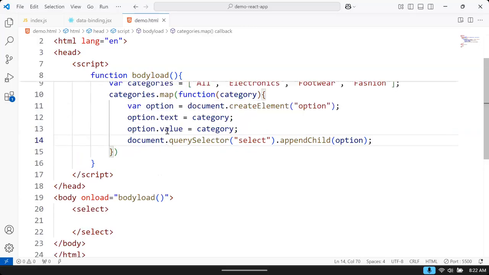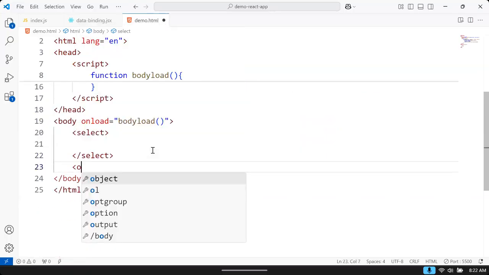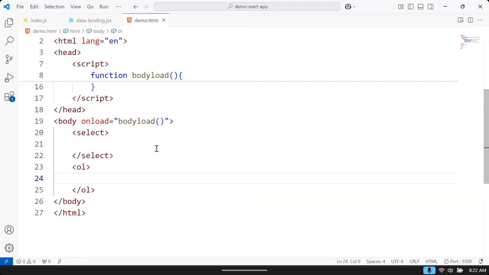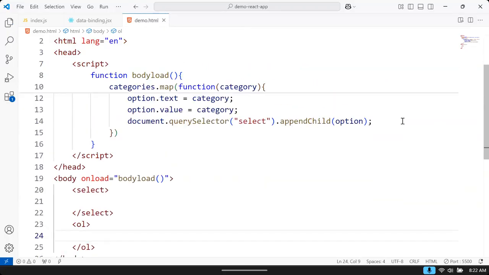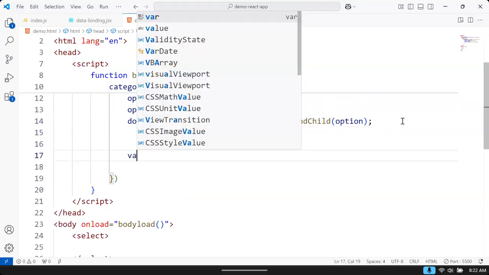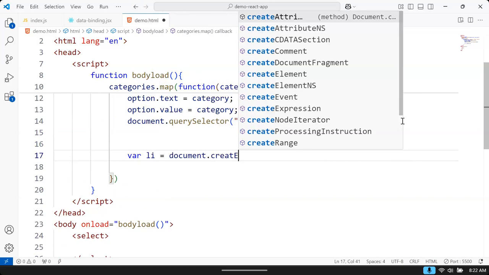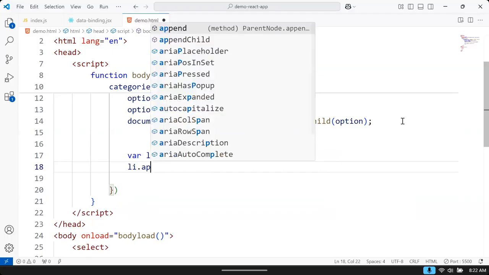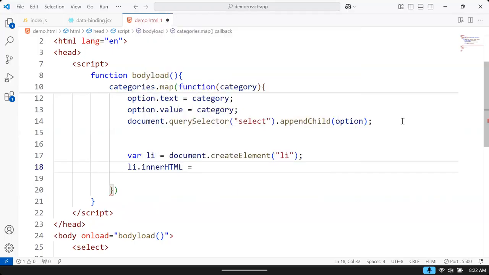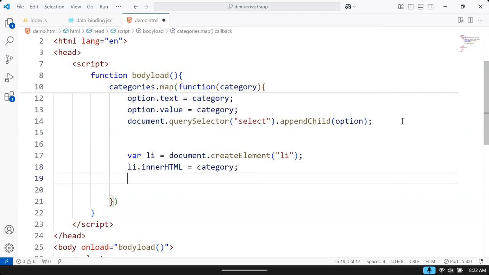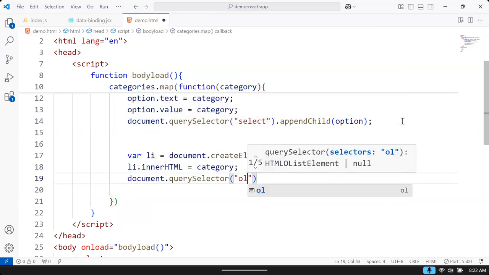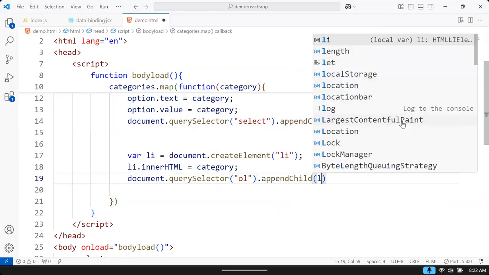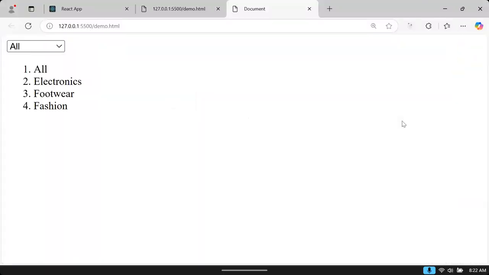Lengthy thing. Now here is how it becomes simple, how it is easy in React, right? Let's see how it is easy in React. Suppose I want to display same in an ordered list. Then what to do? To display same in an ordered list, again in the same map, what we have to do? We have to create an li, document dot create element. What is it? Li dot what? Li dot inner HTML. What we have to add? Category. After that, document dot query selector access the ordered list and append child into that, add the li. Then it will generate a list item also.